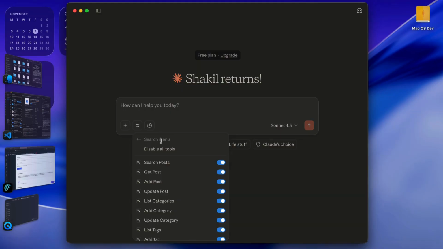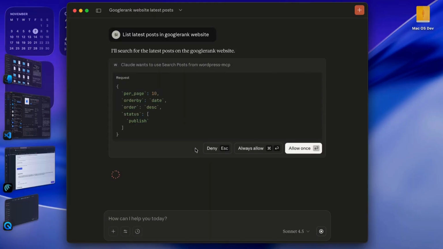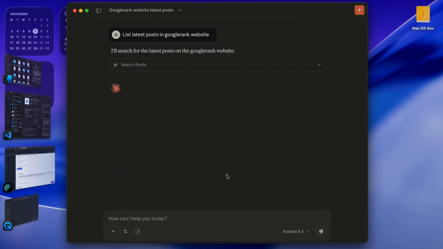And next, we'll test this MCP. So I'm going to say, list latest posts in the Google and Frank website. So you can allow it. And that's the full setup.